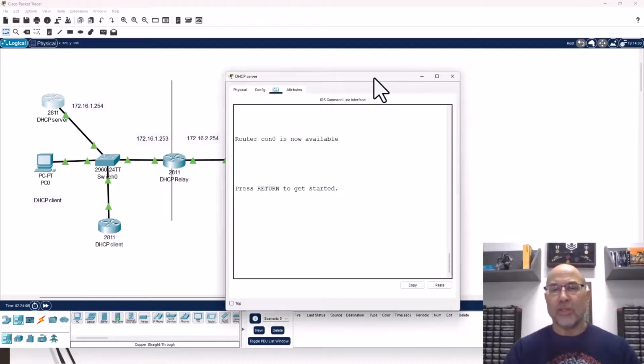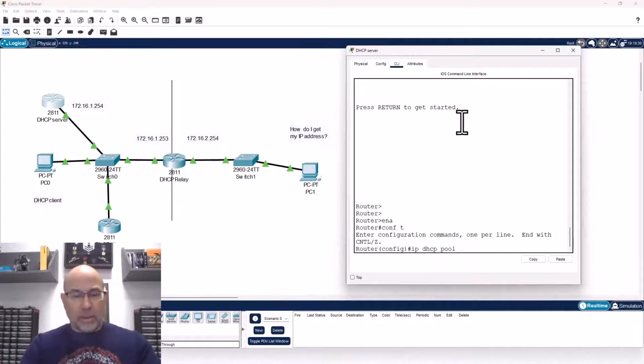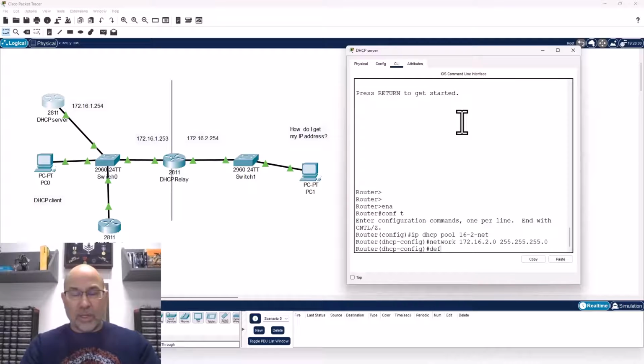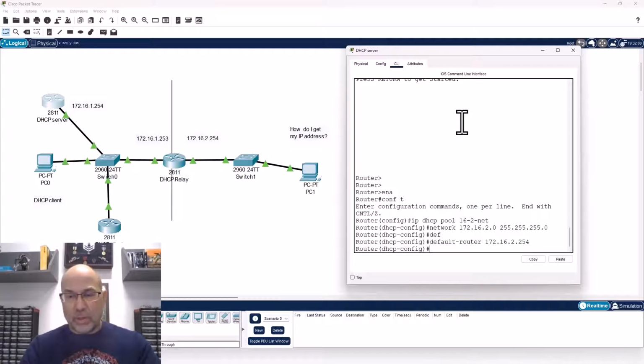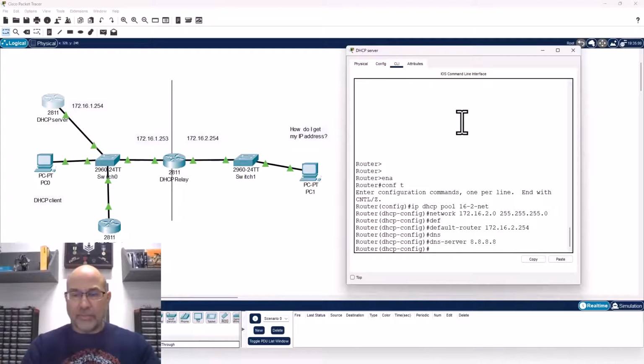So good practice for us. Let's do that. And I'm going to say config t, ip dhcp pool 16.2 net. Well, what's the network there? Well, it's 172.16.2.0, 255.255.255.0. Well, we need a default router, 172.16.2.254, I think, is where it is. And then we'll do DNS 8.8.8.8 again.